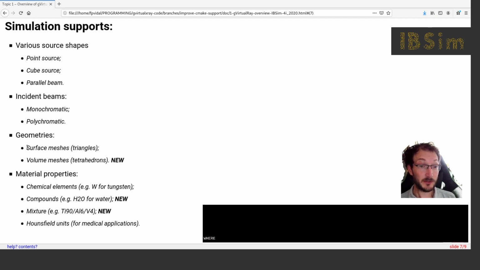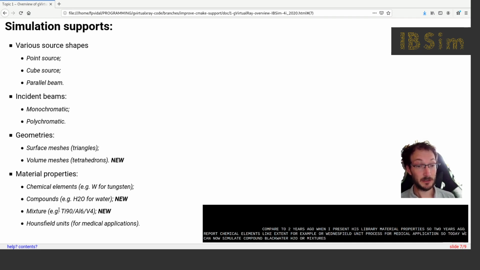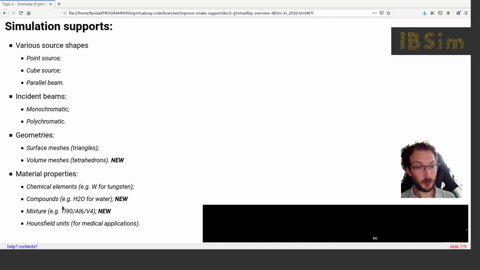For geometries, the objects that we image could be surface meshes, like triangle meshes, or volume meshes made from tetrahedra. This is something relatively new compared to two years ago when I presented this library. For material properties, two years ago we could only support chemical elements, like tungsten, for example, or Hounsfield units, but that's for medical applications. Today, we can simulate compounds, like water, H2O, or mixtures, like 90% of titanium, 6% of aluminium, and 4% of vanadium.